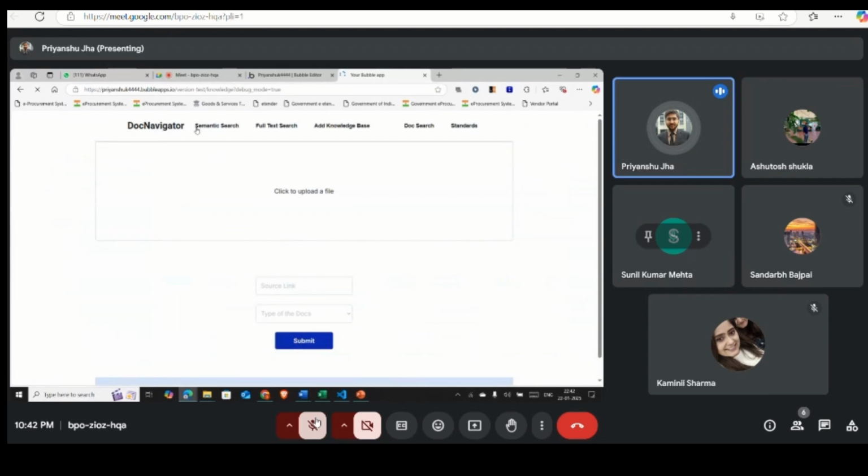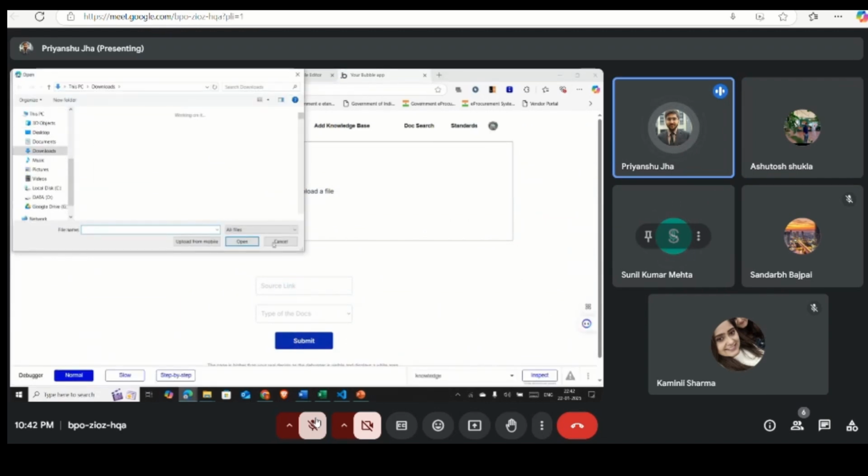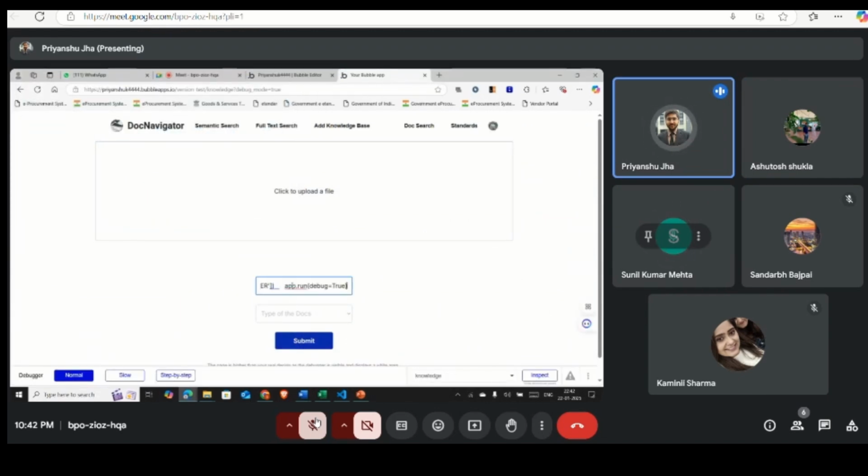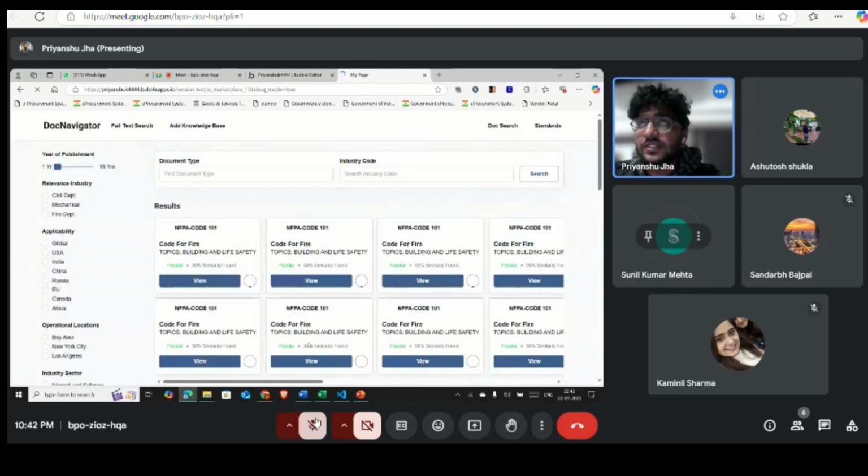Great. You can also add your knowledge base, where you can upload any file, any section of codes which are right now available to you, and just add the link so that we can trace back to the link also, and just select the type of documents which falls in this category and submit it. And hooray, this is submitted in our portal. And now you can just ask any question about it.